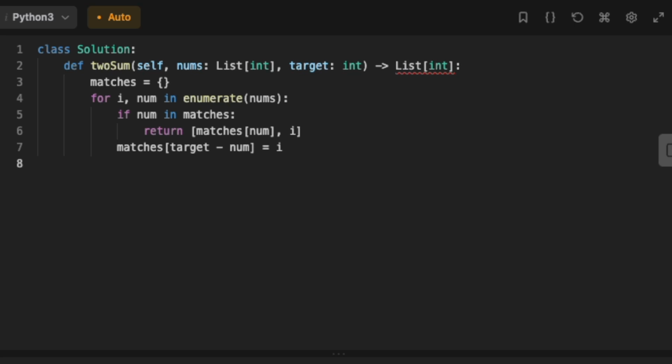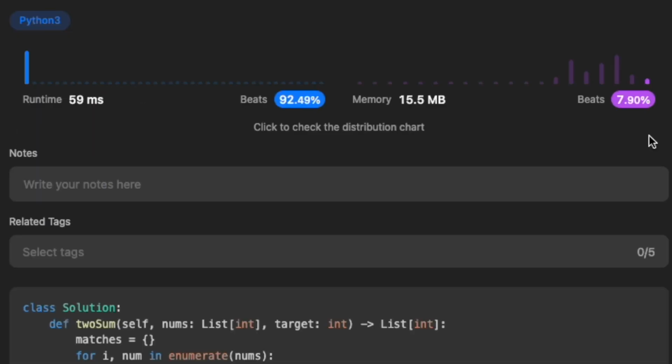And if we don't find a match, we don't necessarily need to return like an empty array or anything, because the problem statement said we can assume that each input will have exactly one solution. So we can stop here. Let's submit this and see how we did. And it looks like our solution worked.